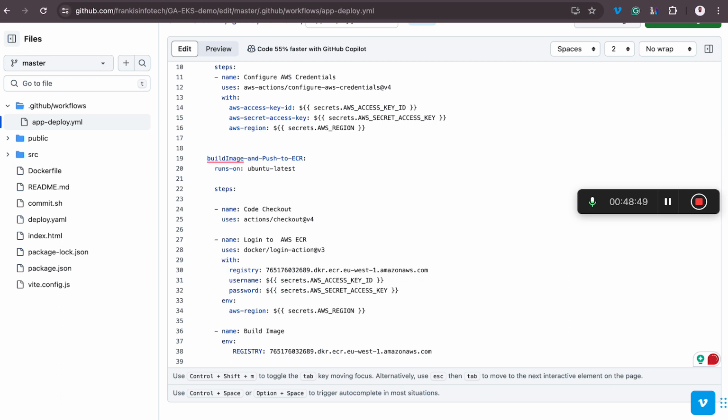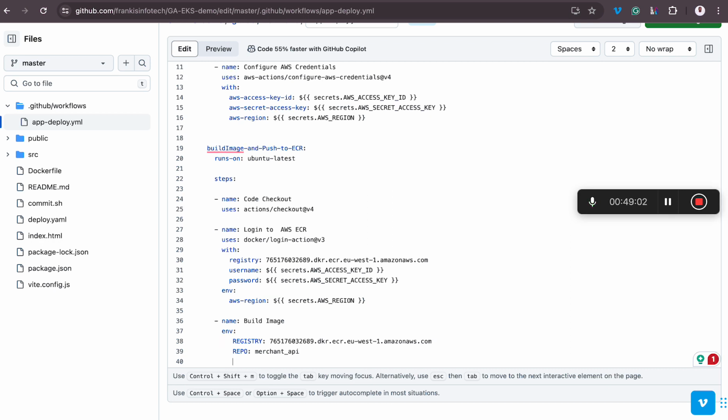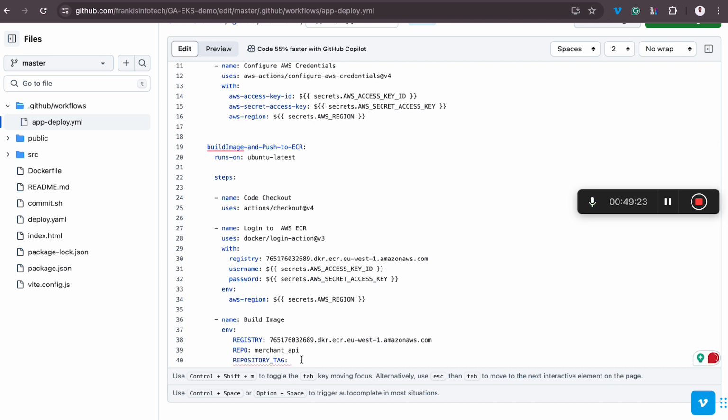The next environment variable will be repo. My repo is merchant underscore API. Merchant API. All right? Then the other one is a repository tag. Let me put it as repo underscore tag. All right, so now in repository underscore tag, here is the format.